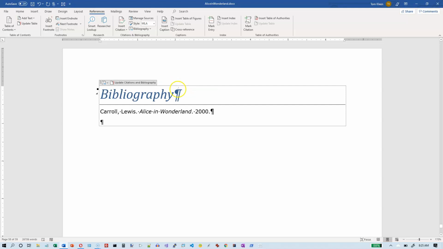Now, once you've got the bibliography inserted at the end of your document, there's one thing you need to be careful of. If you decide to go back and make changes, add a new source, for example, or make a correction in one of your existing sources, this does not automatically get updated. So if you make some changes after you've inserted this, then you can go up here and you can click on the Update Citations and Bibliography, and then it will update for you.